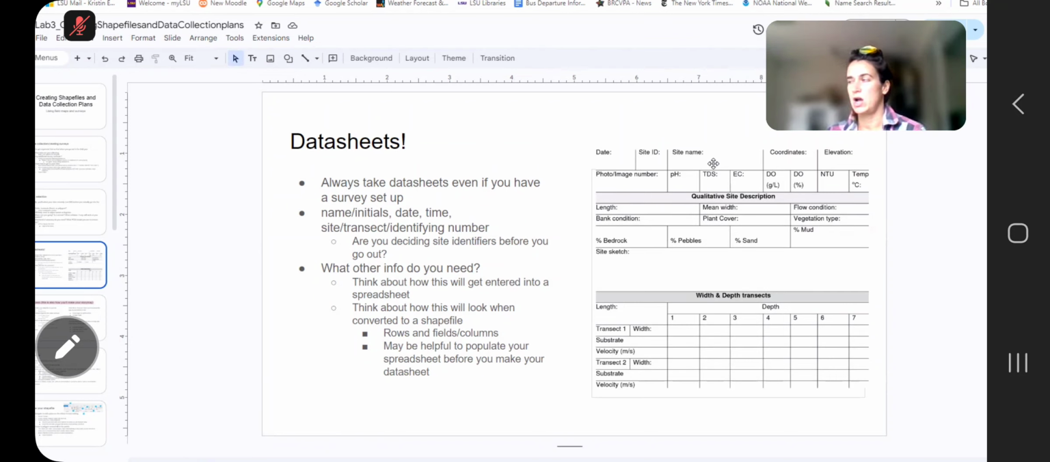So your pH, total dissolved sediments, this is probably electrical conductivity or something, dissolved oxygen. Each of these little data points would have a field, a column that's associated with it, right? So every data sheet is going to have some sort of an associated table, and that associated table can then be exported into a shapefile feature class, right?